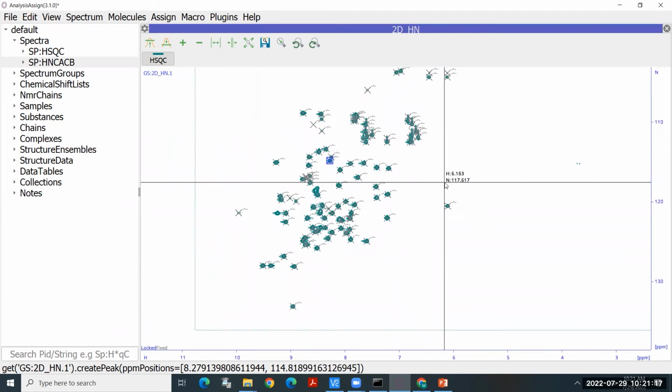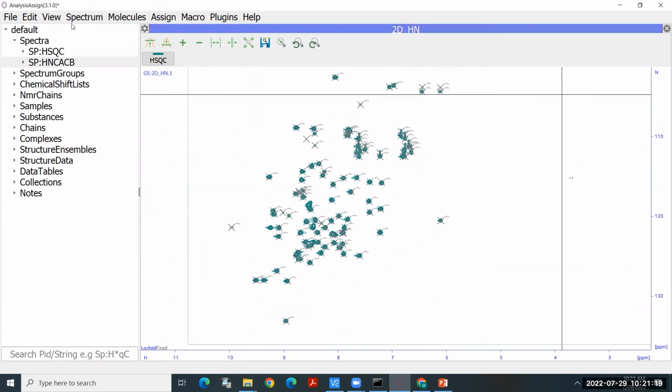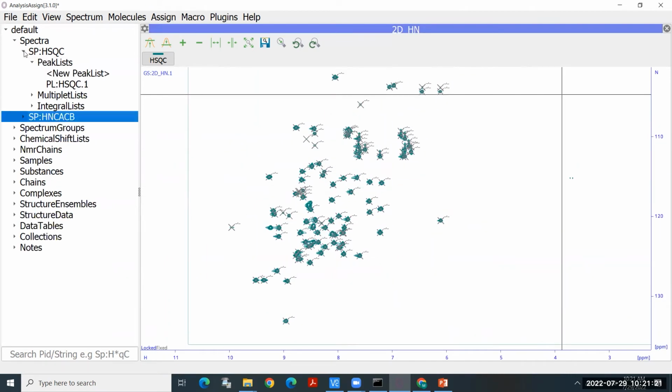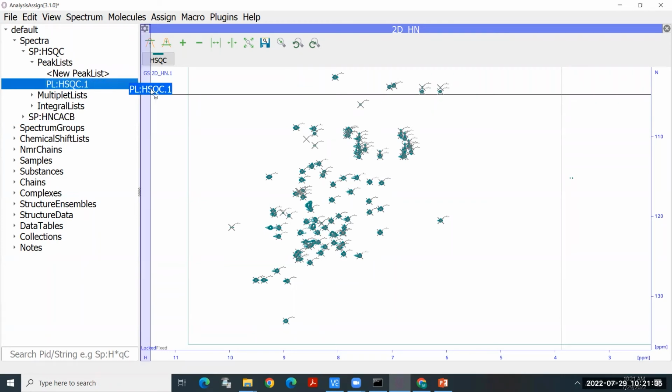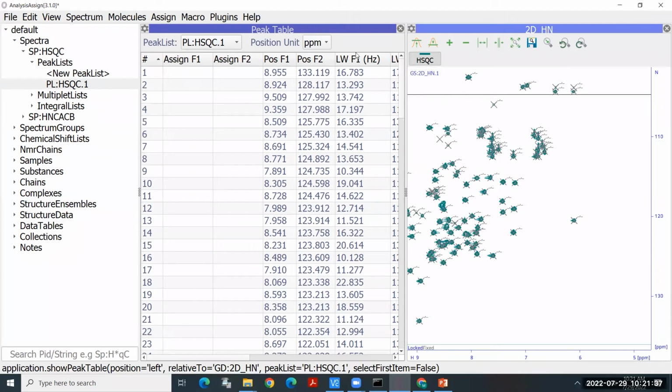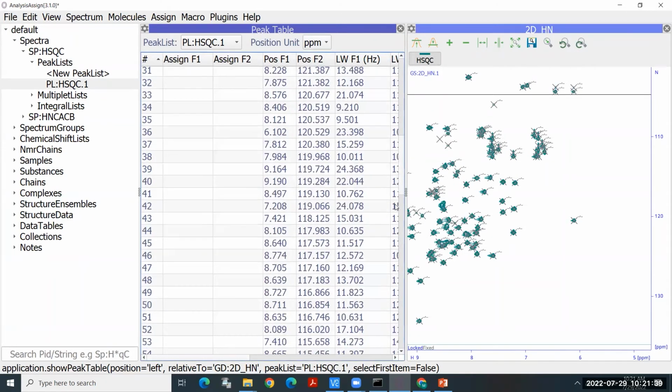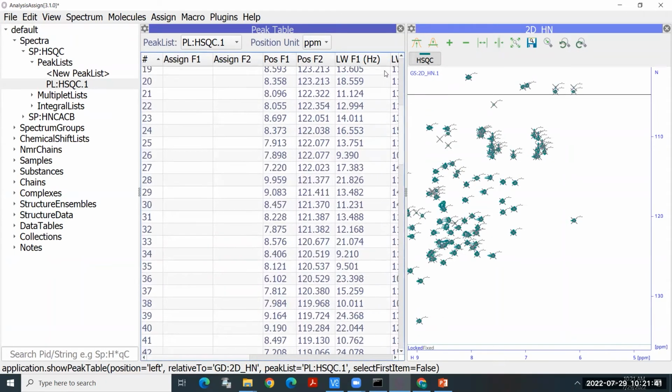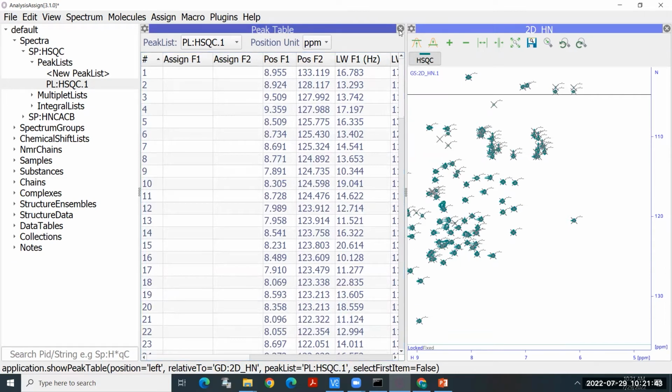And once you pick the peaks, and if you go back to the sidebar, click on that HSQC, now you see there's a peak list generated. It's called the peak list HSQC.1. And if you want to check that peak list, you can select the peak list. Again, you can drag it into the drop area. And now you can check the peak table. So that's the peaks we just picked. I'm going to close it now.